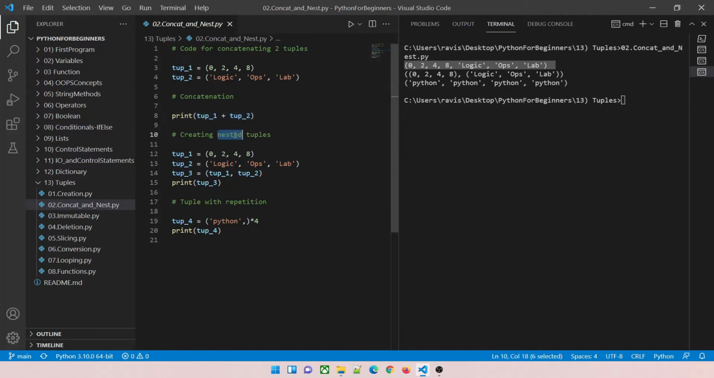Perfect. Now if you want to create a nested one, you have to give a tuple 1, this is tuple 2, and these are different values. These are integer values, these are string values, and then in tuple 3 you have given the first tuple and second tuple separated by a comma, and then you can print tuple 3. This is the first tuple taking one value, this is the second tuple taking the second value. So this is a tuple in itself and there are two tuples inside it.